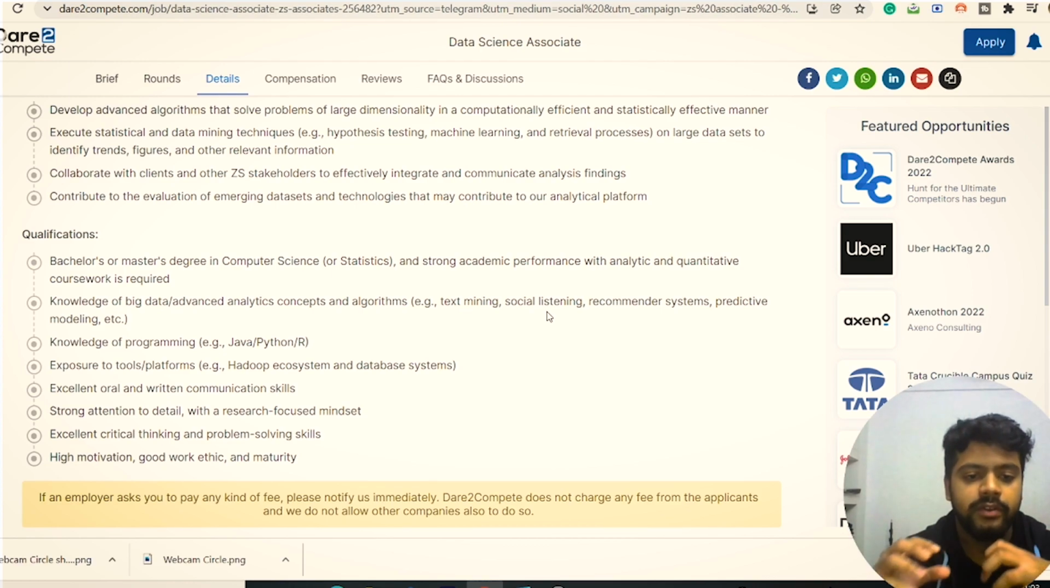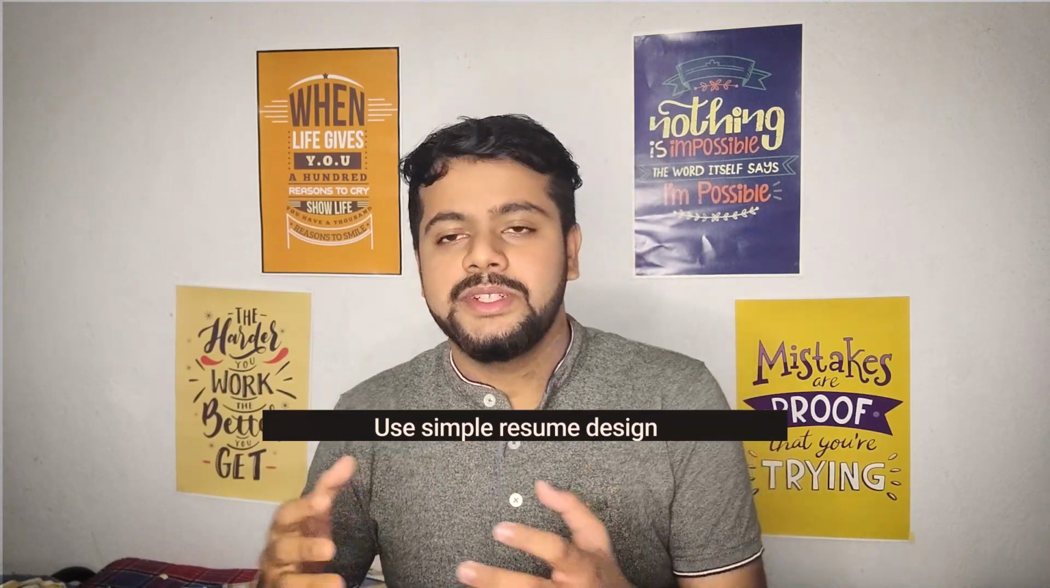Or if you have knowledge of Java or Python, or if you're familiar with these tools or platforms, Hadoop system and database system. If you have done these things or have any experience regarding it, you can put it in your resume. And coming on to the last point, that is your resume template design.